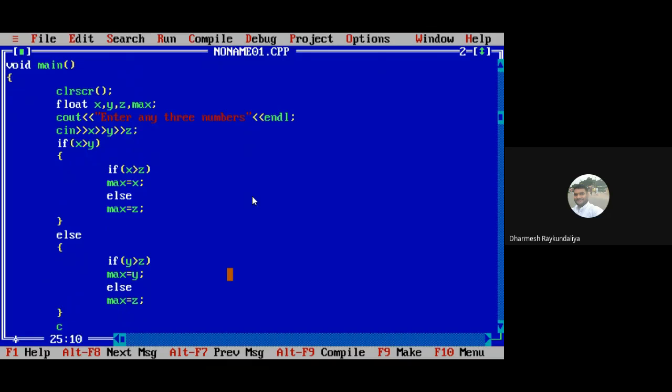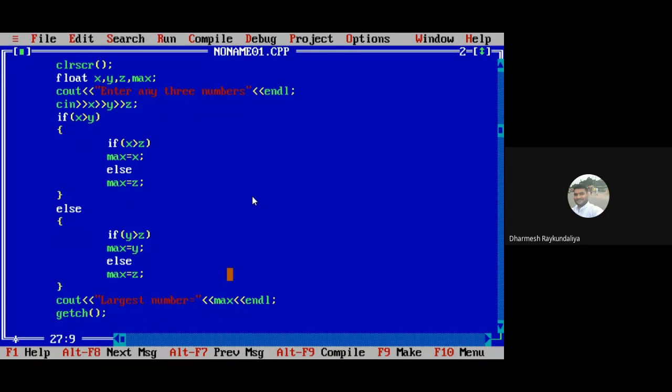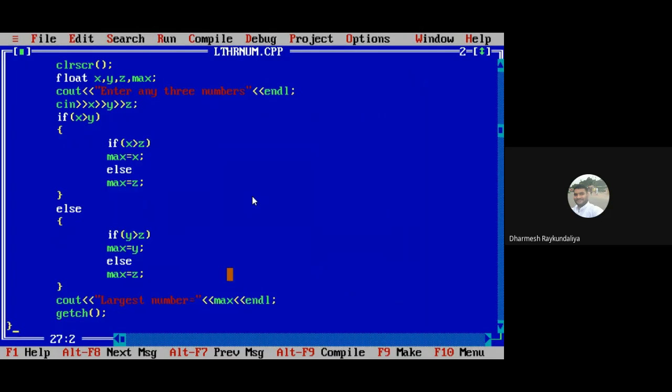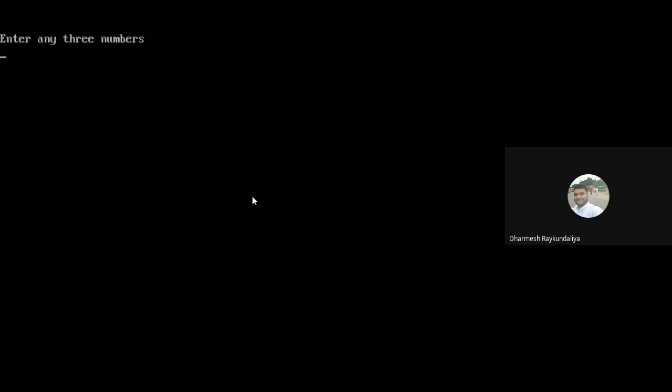Okay, then printf the largest number, where the largest is stored. It is stored in the variable named max. Then getch. Take it over, and F2 stands for save. Largest of three numbers. Compile. There are no errors. I will run by using Control F9.